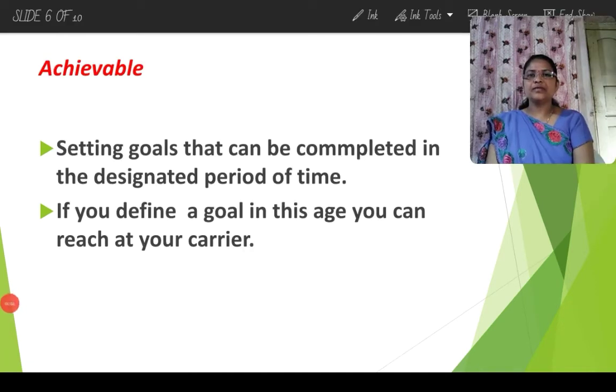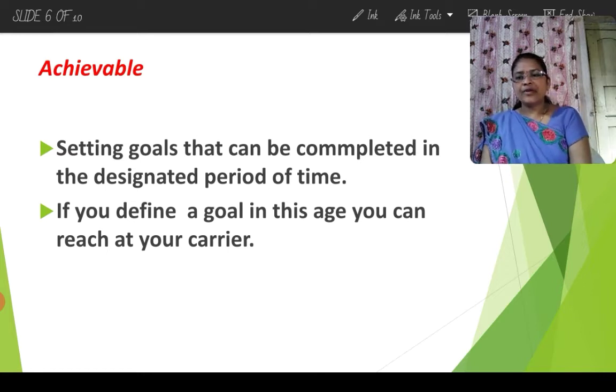The next step of a SMART goal is achievable. What is meant by achievable? Achievable means our goal should be in our achievable area. It should not be out of our imagination, it should not be out of our reach, it should not be out of our horizon, but it should be achievable. Setting goals that can be completed in the designated period of time means our goal should be achievable and should be completed in a definite time, in 1 month, 1 year, or more than that, but it has to be completed within a particular period of time.